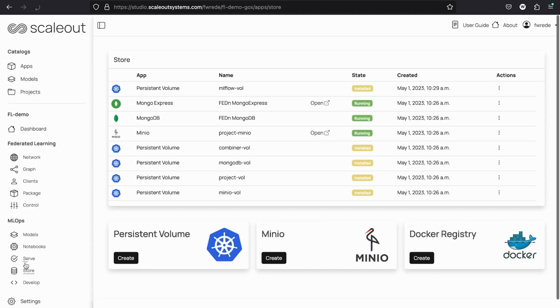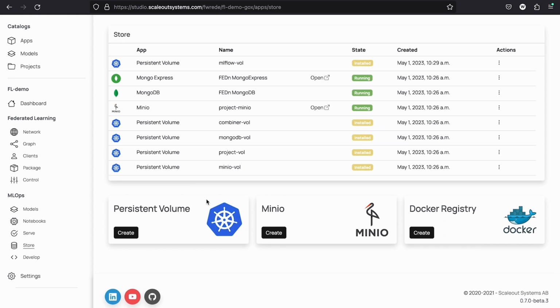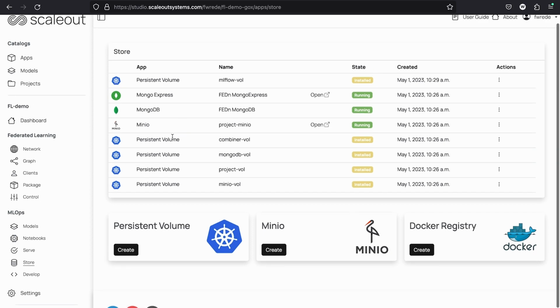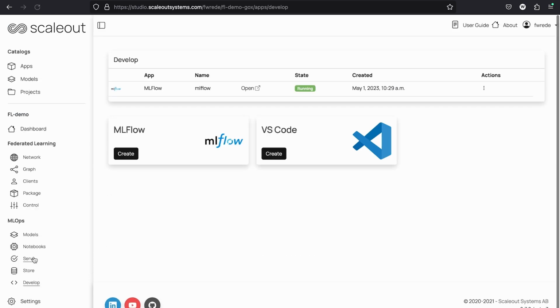In the store tab here, you have various storage capabilities that you can use. We mainly use MinIO for many of our tasks, but you can also create persistent volume claims inside Kubernetes. There's also a possibility to use a Docker registry. We are also using Mongo Express and MongoDB, and these are mainly the backend storage services for our federation. And finally, in the develop tab here, you can deploy an MLflow server, and you can also use VS Code instances to work on your code.